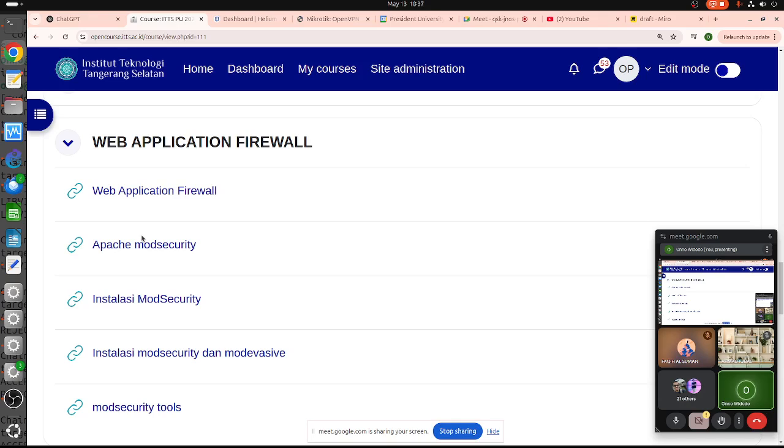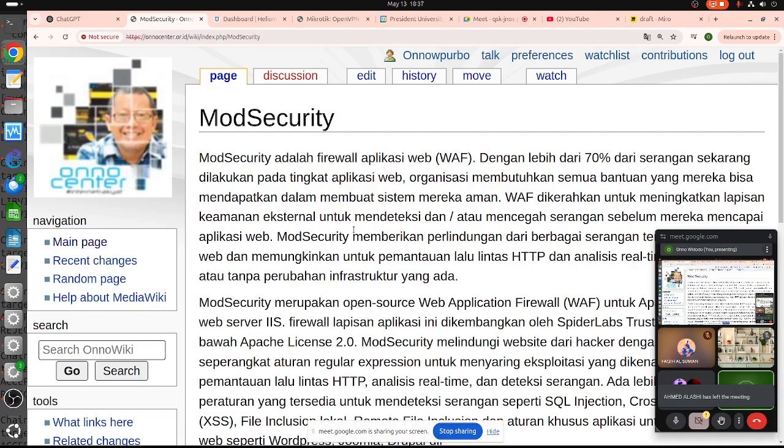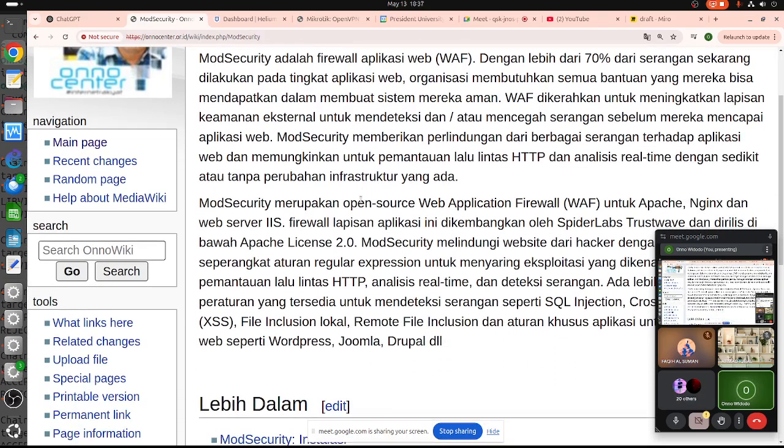Okay, let me see how it works. Let me see if it tells something here. Sorry, this will be in Indonesian language. But you can guess what it means basically. ModSecurity is an open source web application firewall for Apache, Nginx, and Microsoft IIS. So basically it can be used with many other web servers.